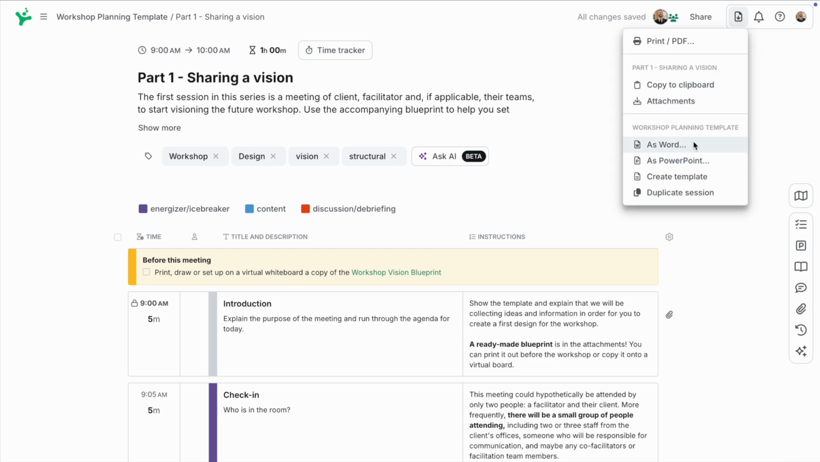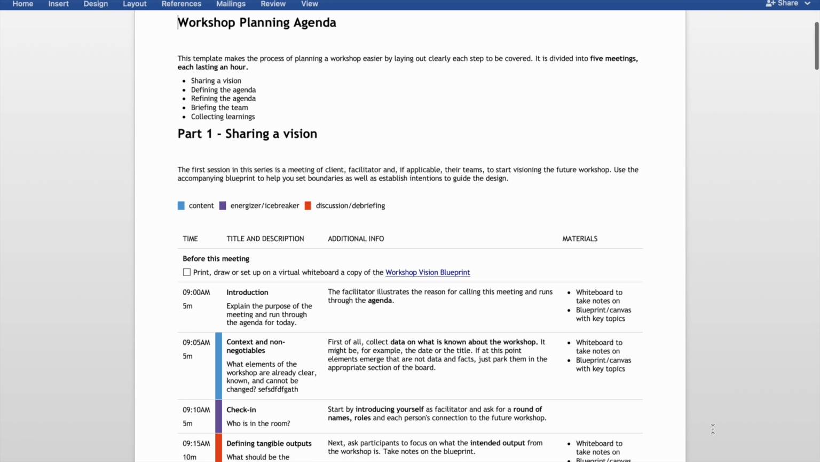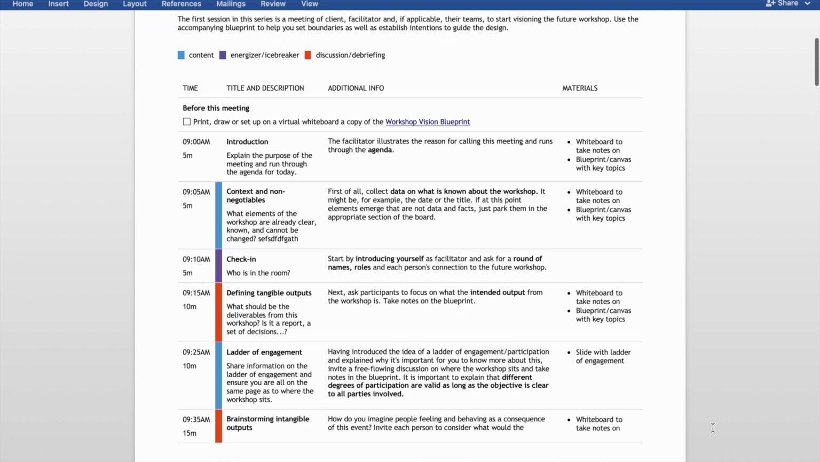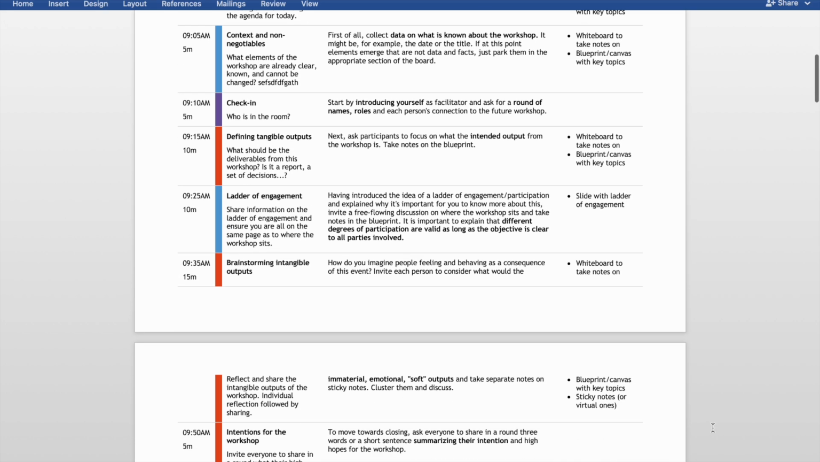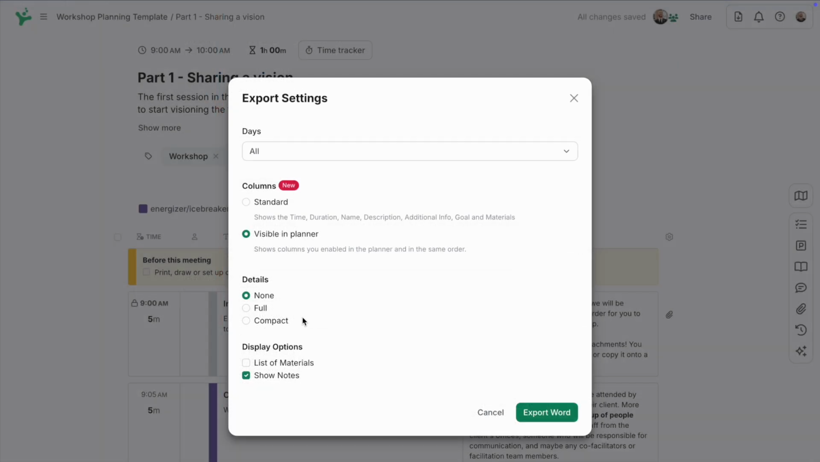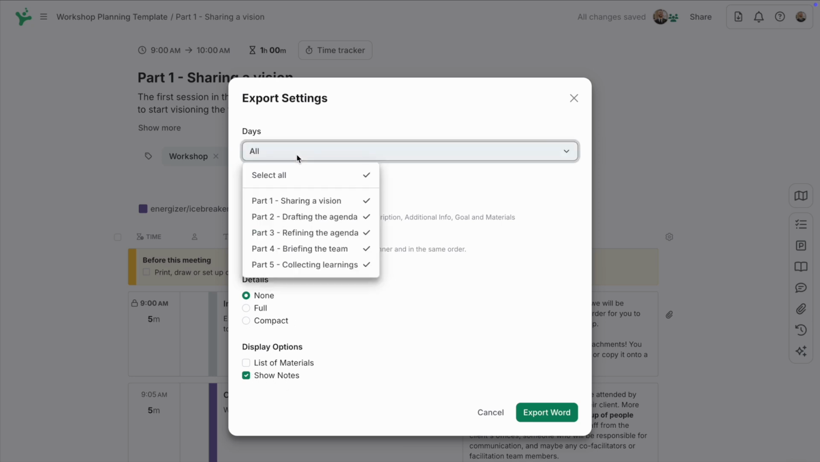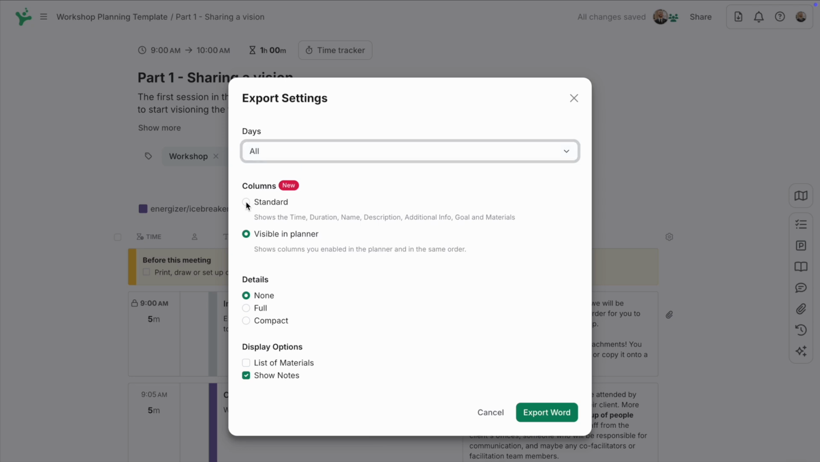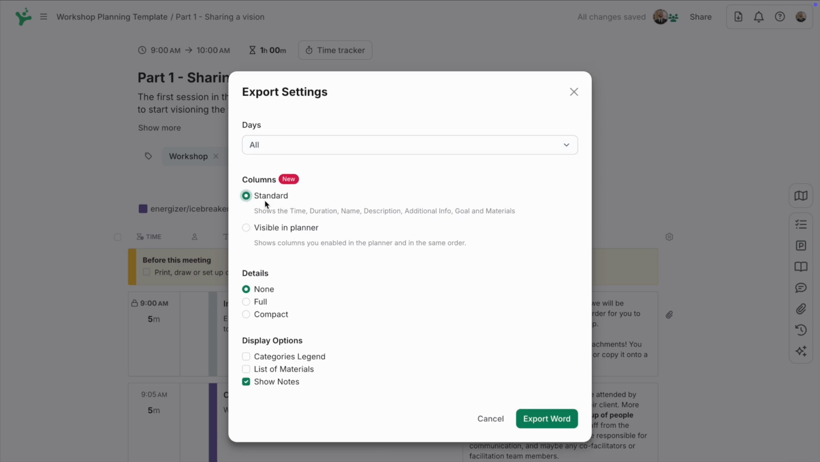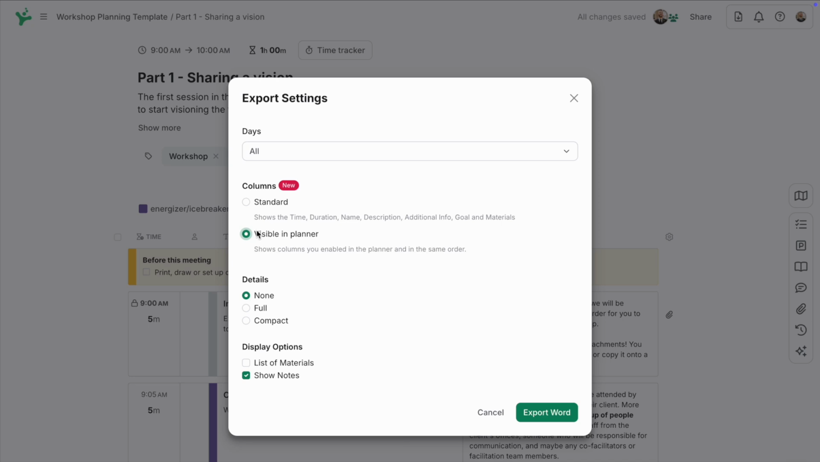Next up is the Word export. Exporting to Word will give you a fully editable document that's great for making final changes or formatting things your own way. You can again decide which content to include, the notes in your agenda, the materials and all the session details, as well as which day, if not all, to export. And as with the PDF option, choose to export the standard view of the description and additional information fields, or exactly the column layout you have in the planner.